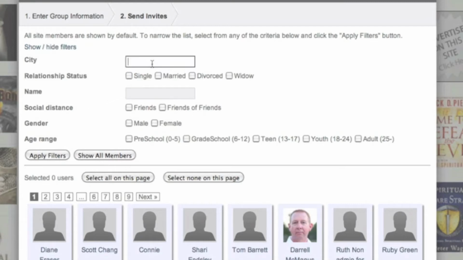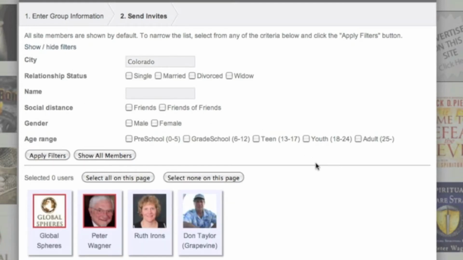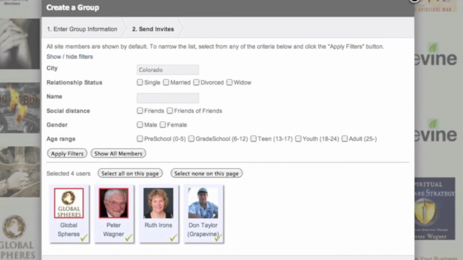In this case, though, I'm going to do a filter by region, and specifically Colorado, as that's appropriate to the group that we've built. And when I come down here to apply filters, you'll see it gives me everyone that's on the Vine currently that's from Colorado. So I can come here and I'll simply click all these members and invite them to join our Colorado group. That would be the last step before actually creating the group. Once we've done that, we can come down here to Add Group.